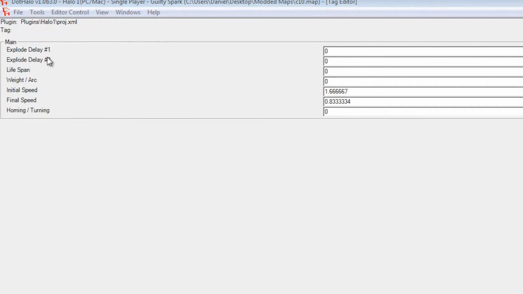So explosion delay 1 and 2, this is to make it delay when it hits you. It'll stick on you for a little while, and then it will hurt. Lifespan 0, which means it goes on forever. Weight and arc is 0, you want that turned off.